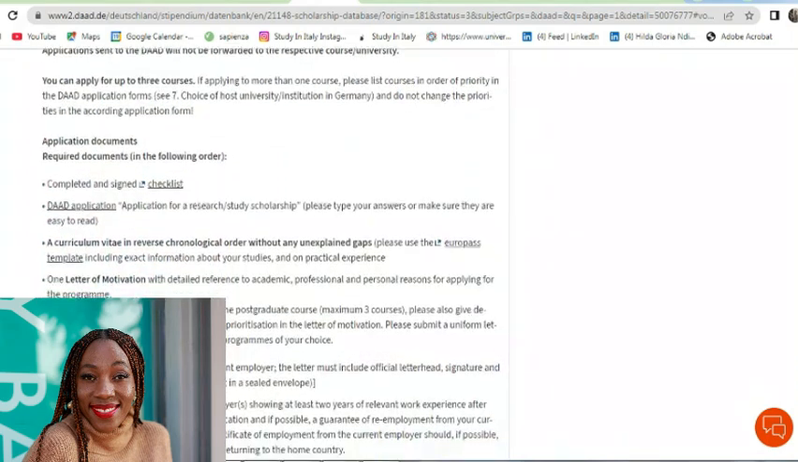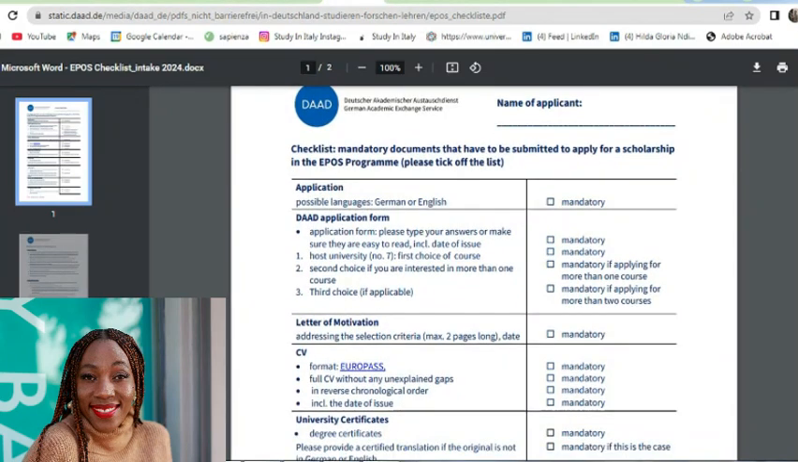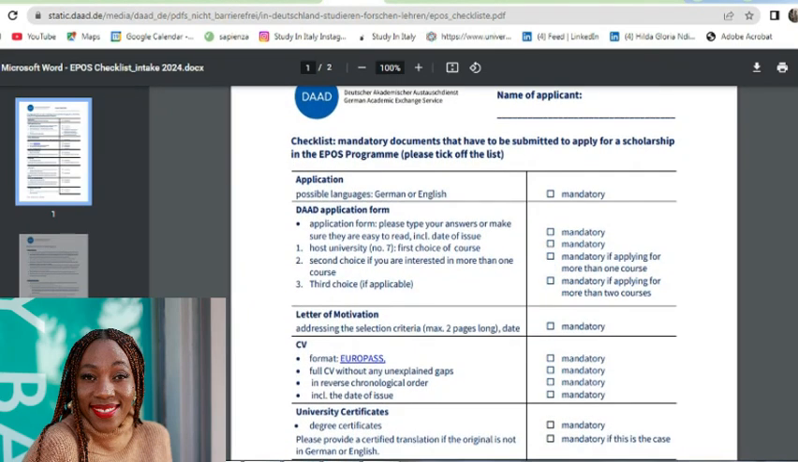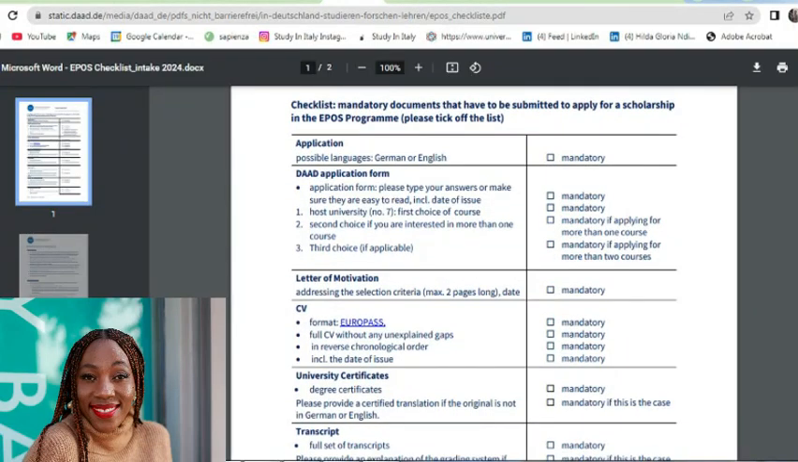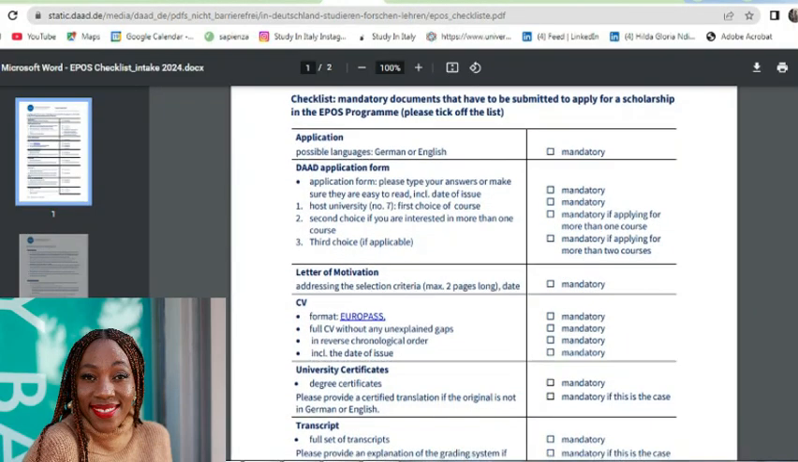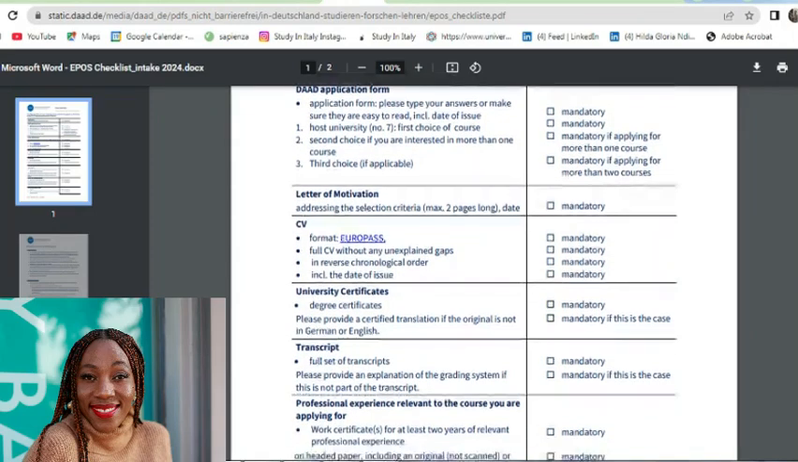So after that, this is what the checklist looks like. Downloaded basically everything that is required from the application checklist. They need the DAAD form. You've got to check, and it's mandatory that you have attached it, and then the Europass CV.